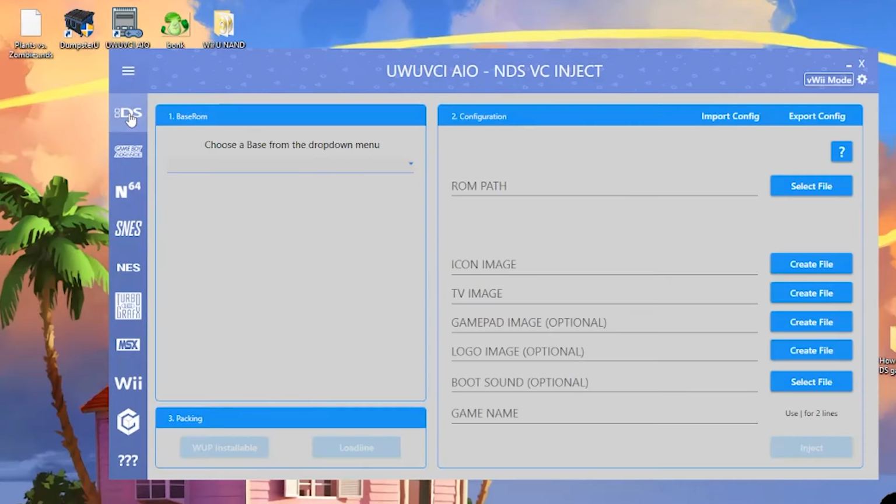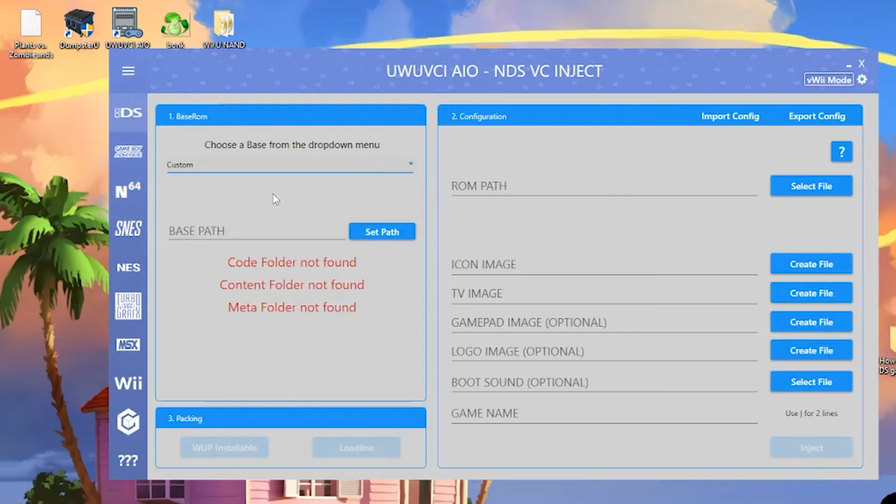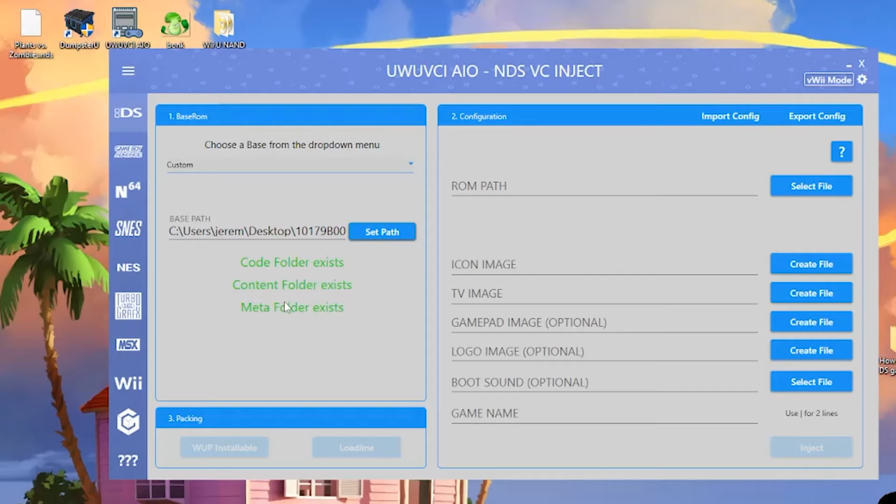From here, we're going to go to the DS tab, and it's going to have you choose a base from the drop-down window. So I'm just going to hit this and select Custom. And for Select Path, we're going to do the game that we just dumped. And you'll find these code, content, and meta folder here. You're just going to hit Select Folder, and you're going to get all these in green.